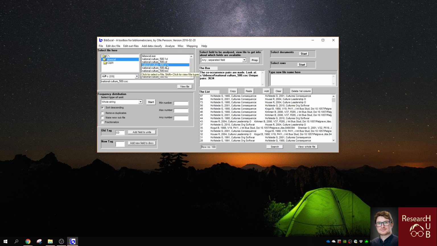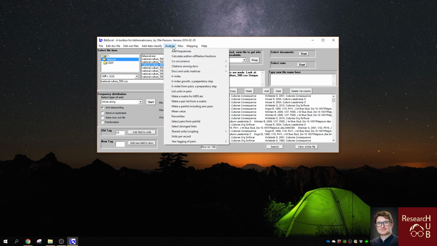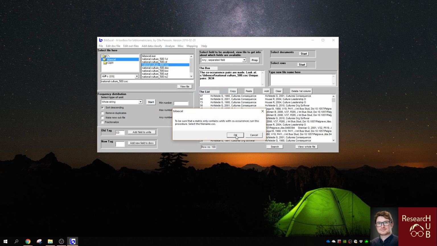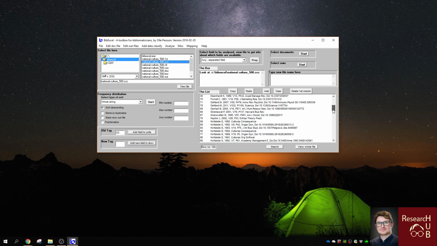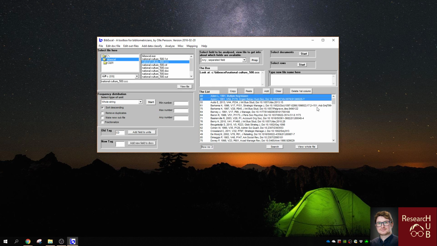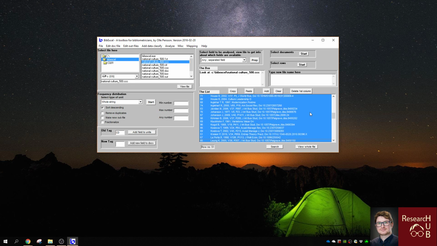Having the COC file marked, click on Analyze, List Units and Pairs. Click on OK. Now you received a CCC file. Make sure that the CCC file has the equal number of the references you selected from the citation file, meaning it should be 100. In my case, we have 100 CCC articles here, so we've done it correctly.